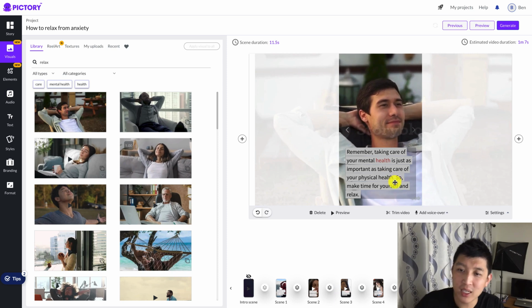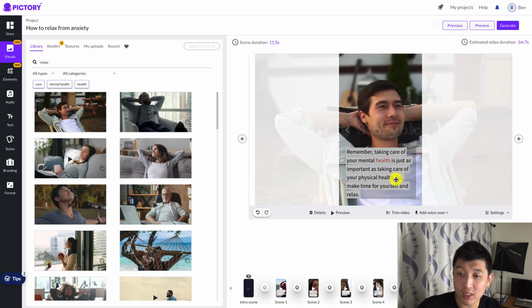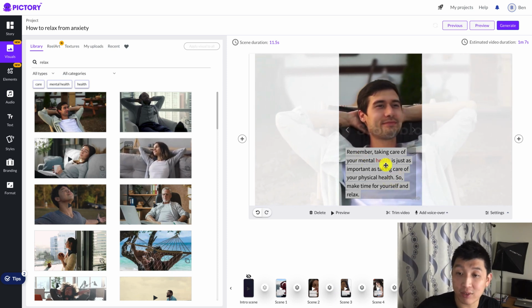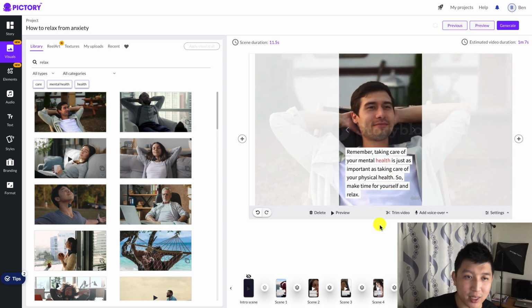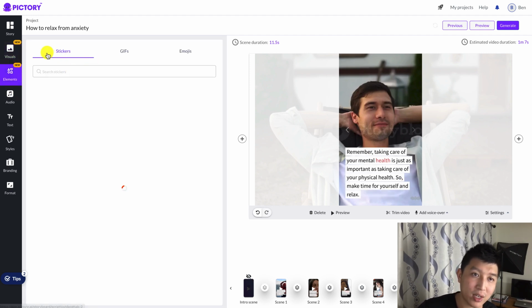and to every word or so you have a different scene, or every sentence or so you have a different scene. So right now it's a little bit clumped up together, but that's what I currently have it as. But you could definitely change it to something else. So elements right over here, stickers, gifs, emojis, you could add that.